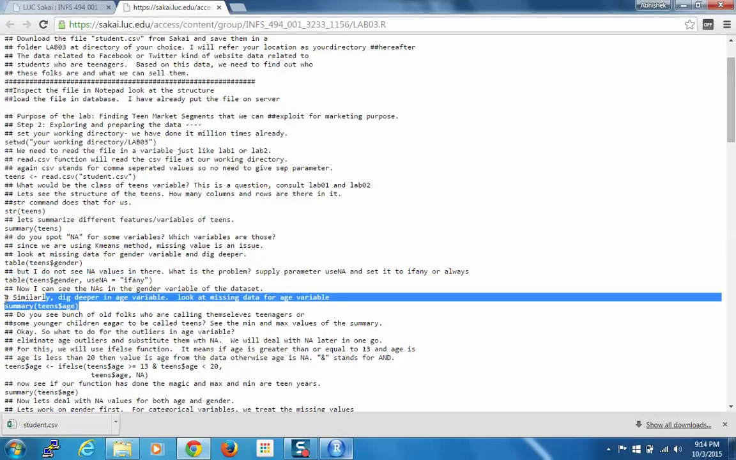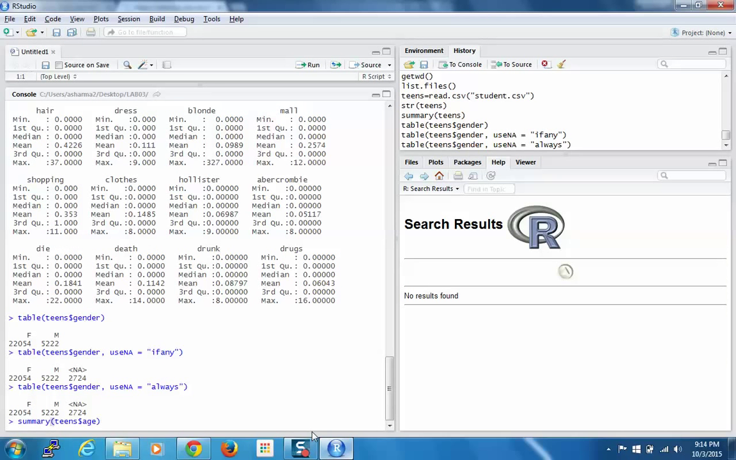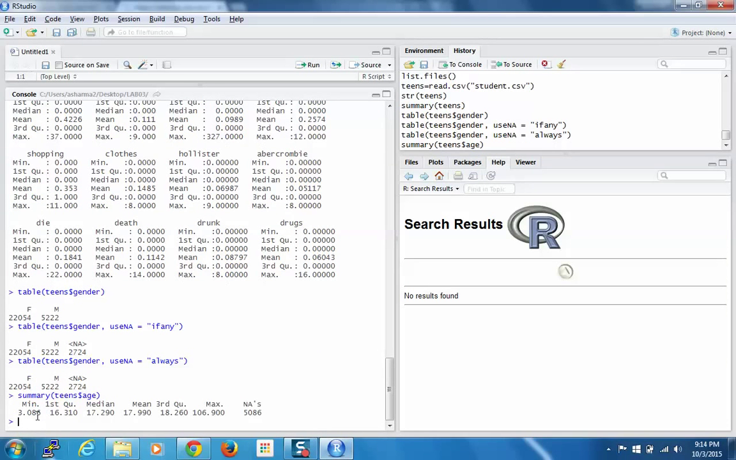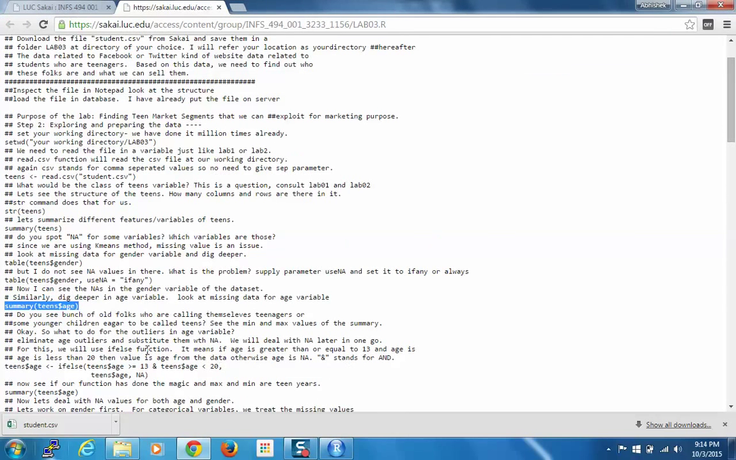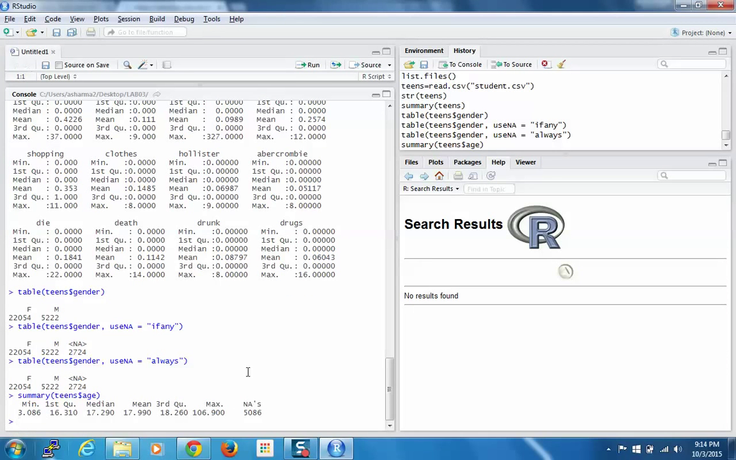Okay, so similarly, let's look closer at the age variable. Let's do a summary on the age variable, and we find out that the minimum is 3 and the maximum is 107, so there's something wrong with the data. The mean and median look okay, and there are 5,000 missing values. Okay, now let's do something about the outliers in the age variable.